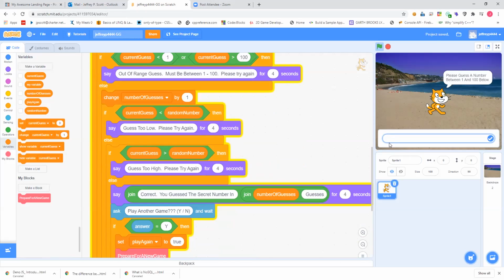So let's try 25. And it says guess too low. So our number should be between 26 and 49, unless I made a mistake somewhere. So let's try 37. That's too low. All right, try again. How about 44? I got it in 4 guesses.